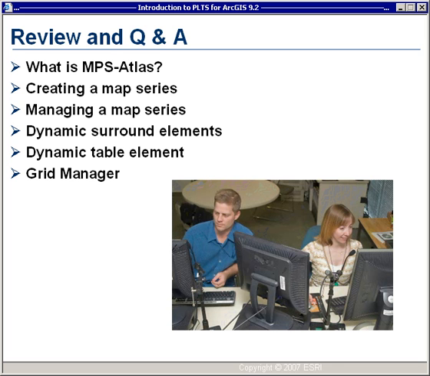Last question from another user, can graticules be added to the map series? The answer is any of the standard properties of your data frame, like a grid graticule, you could set by going to your data frame properties and adding one. If you use that as your template for your map series, that can be added to your MPS Atlas map series and used. So the answer to that is yes. In addition to that, if you want to have a more customized graticule, you can utilize the grid manager with MPS Atlas. So there's a variety of different ways you can do that. The answer to that is yes. So that's all the time we have for now, and I'll pass it back to Sandy.